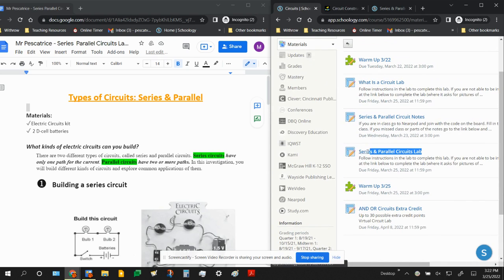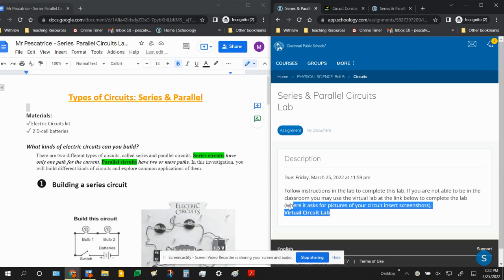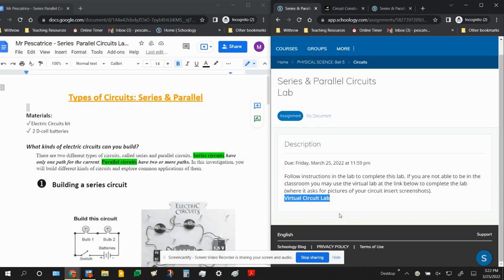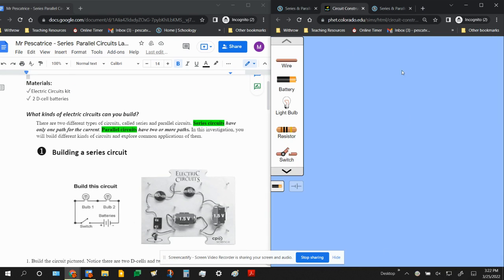and my assignment that I'm looking at right now is this series and parallel lab. So when you click on this, you'll see right here is the virtual circuit lab. And then below it, you will see this video that I'm recording right now. So this is the lab you click on, and it should open up an assignment like you see here on the left-hand side. So I cleared my space, and I'm ready to get started.